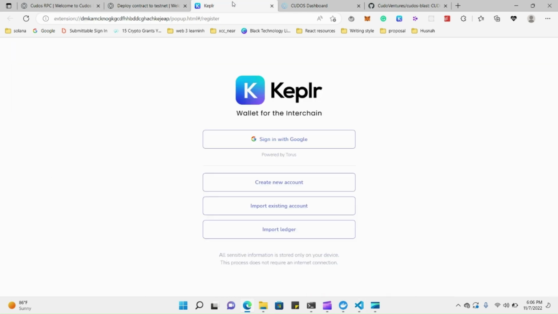We'll also need, even before getting the faucet or the tokens, to create an account. You can install the Keplr wallet. There's a video on how to install the Keplr wallet, and I'm going to put that in the description box. After installing Keplr, this is one of the methods you can use. I'm going to show you the second method shortly.